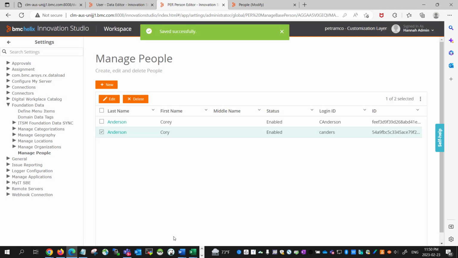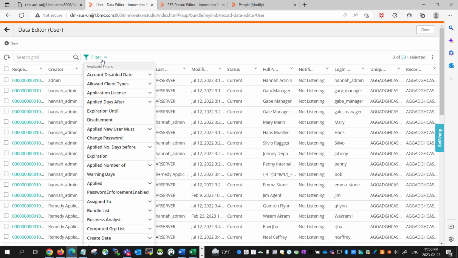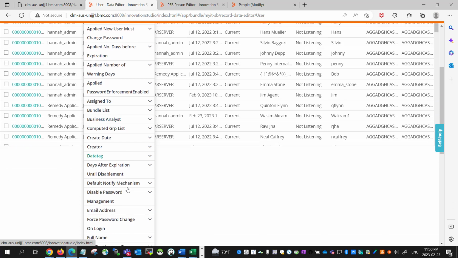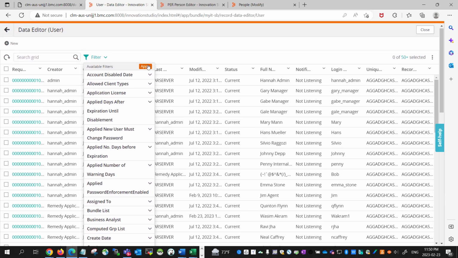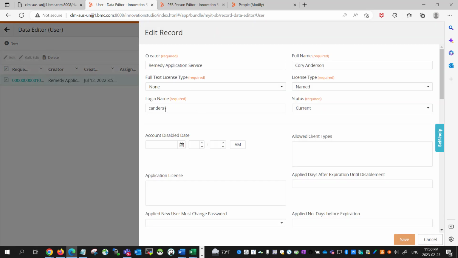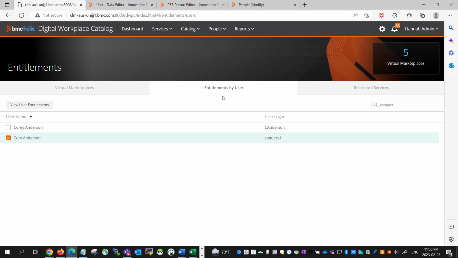And then the other form that you want to validate is the user form in Innovation Studio as well. So from here, we will search for that end user that we just updated. When you update the user's people record, it will automatically update the user form as well. But we just want to be sure that it has also updated in this record. And yeah, we can see that it has. Because if I look in here, I can see that the login name is now C.Anders1.